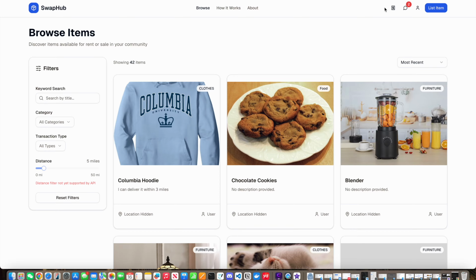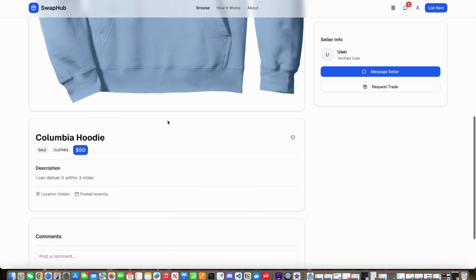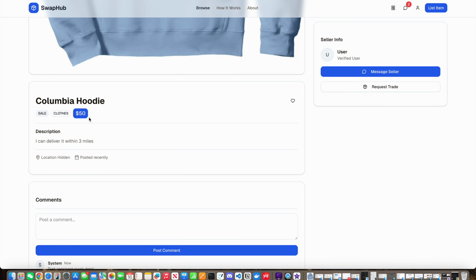Now I log in as a different user account to play the buyer. So if you look at the browse items page here, we can see the Columbia hoodie that we just listed. And we go to the item detail page. You can see everything that we needed. The photo, the $50 price, the category is clothes, and the preferred exchange method.